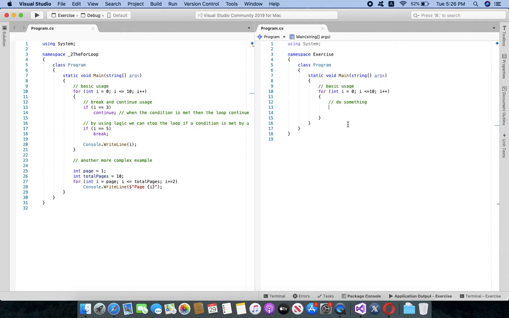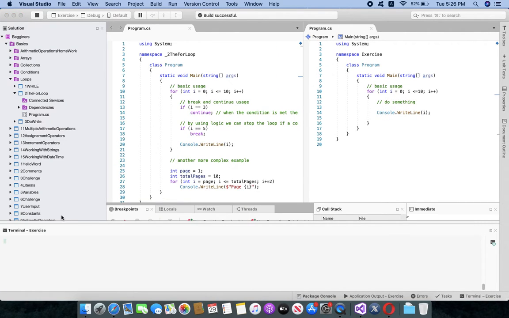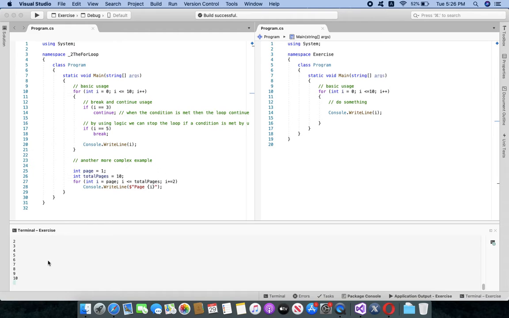Okay, so what do we do now? I mean, we just print it out. We print out I. Okay, and let me see if the selected project is right, and then we should count from 0 to 10. This is the typical usage of this one. You see 0, 1, 2 up to 10.